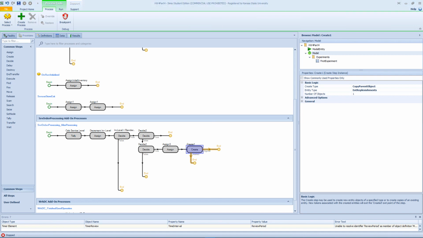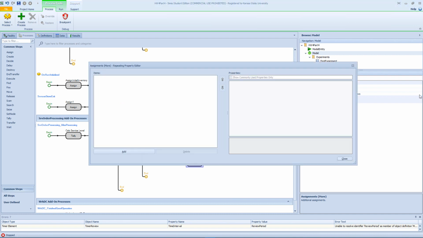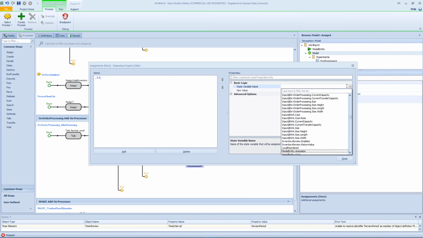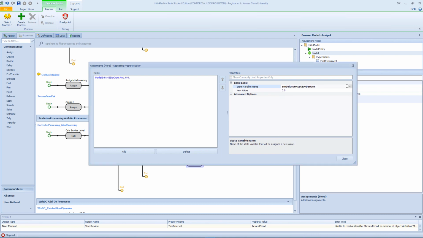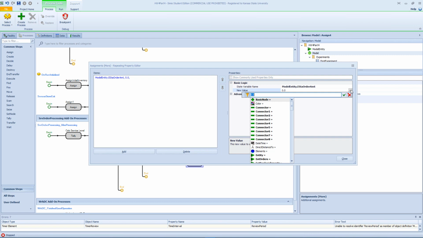Once I create that, I need to first get how much I can order from the warehouse, and then subtract that amount from the warehouse. So I need another assign block right here to adjust. Here I have two things, and the first is the model entity order amount. The order amount equals to the following.